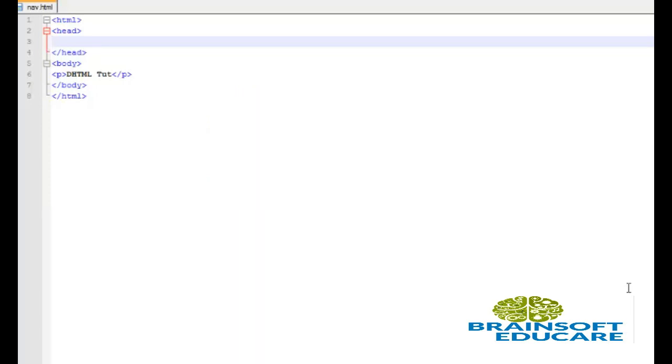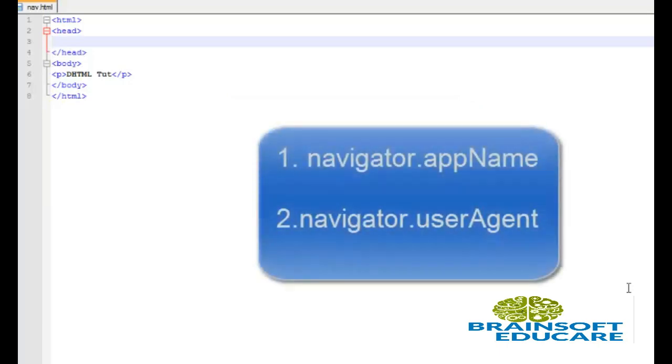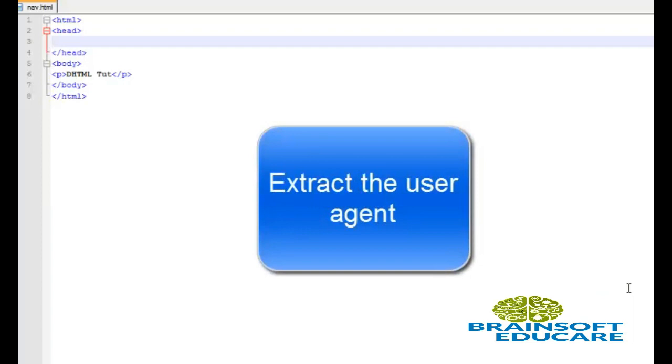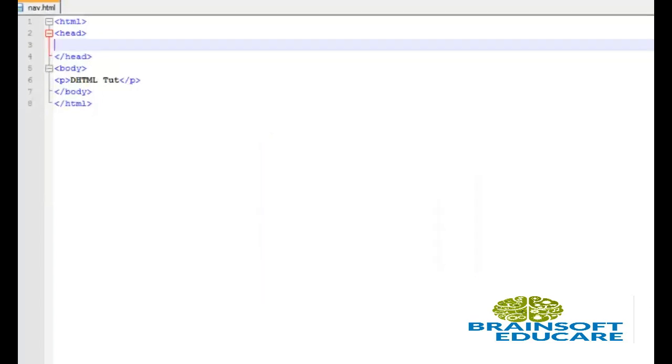DHTML supports a property called navigator.userAgent, which returns a string comprising the user's browser. One can extract the user agent from that string, and later on, depending upon that user agent, design his pages. So let's start some coding.